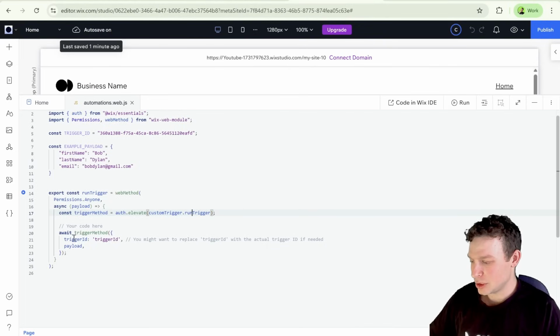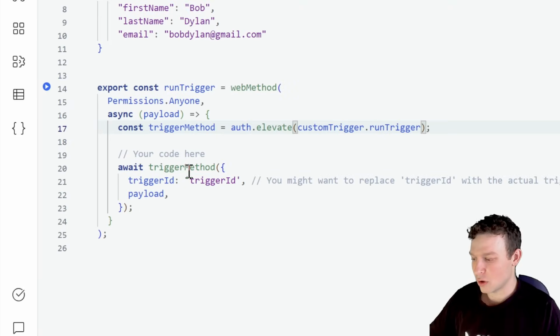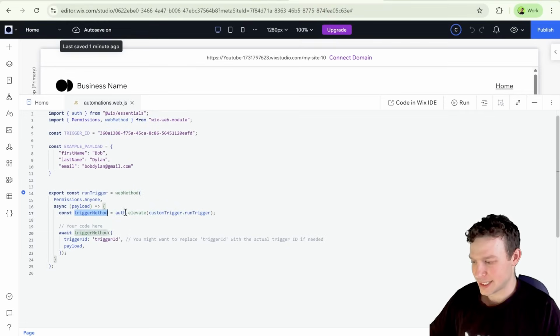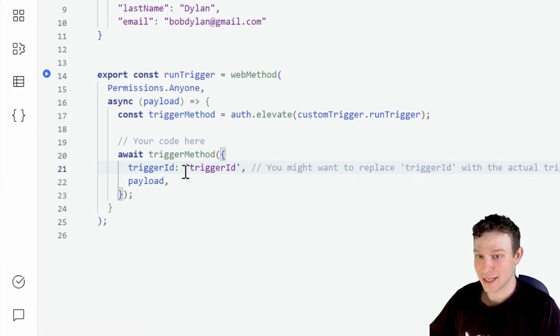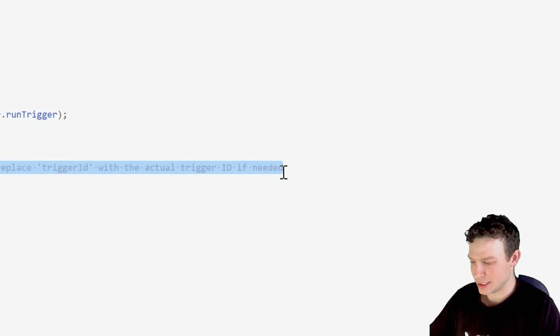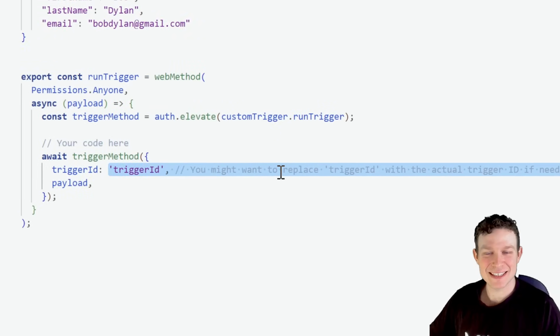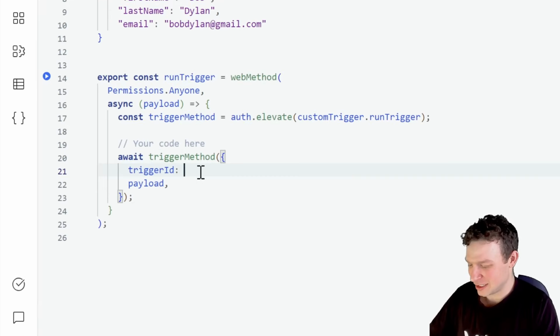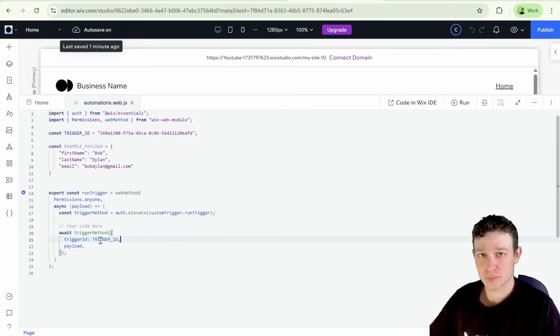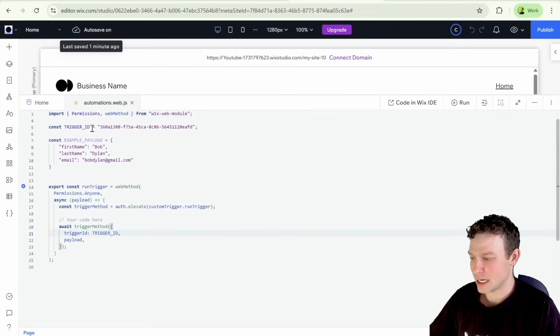And then the last thing that we do here is actually call this trigger method, which is essentially this elevated runTrigger. Here we need to pass in our trigger ID. So this is what we're going to replace with an actual trigger ID. It's not that you might want to replace it, you definitely want to replace it. We're just going to use the trigger ID that we copied over before from our automations setup in the dashboard, so it's essentially this trigger ID up here.